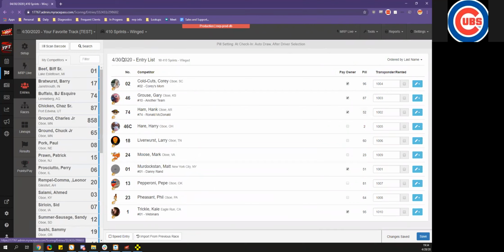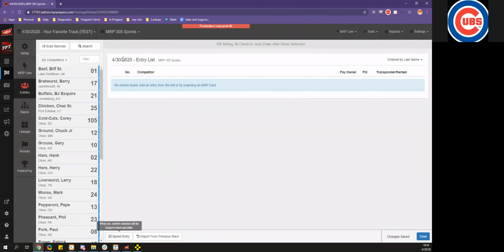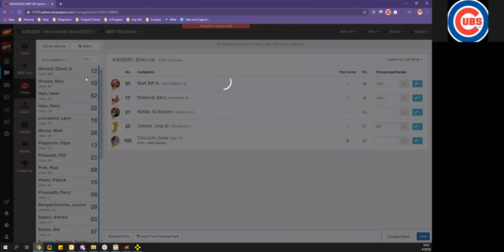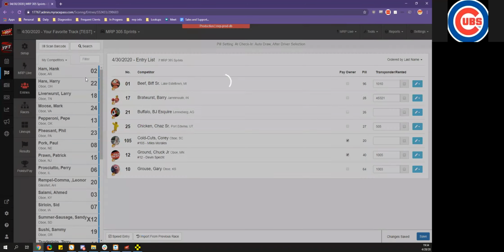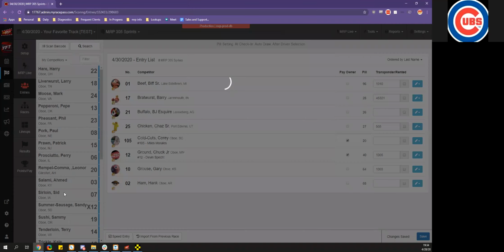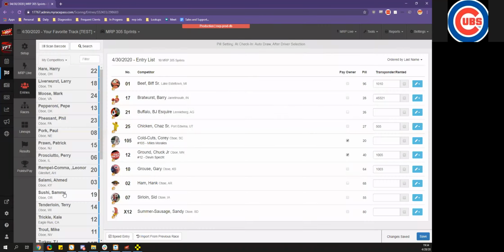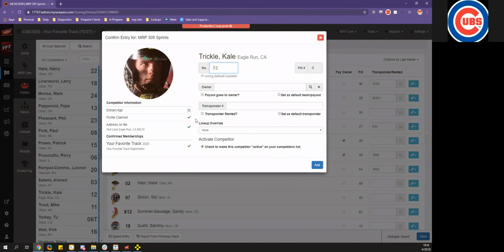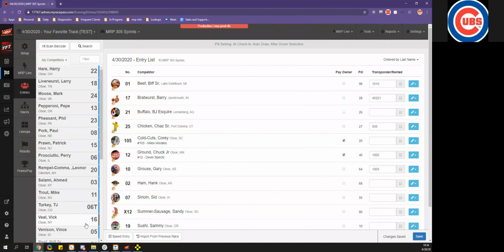I'm going to do these without transponders, but I'm going to do more drivers here. So I'm just going to quickly enter in some drivers. If you have any questions, let me know. And we'll get to that in just a second. It's going to get mad at me because I'm using the same transponder numbers for a lot of these guys. Again, it doesn't like you to duplicate it. We want to make sure that you don't. So we have that here. Okay, 14.